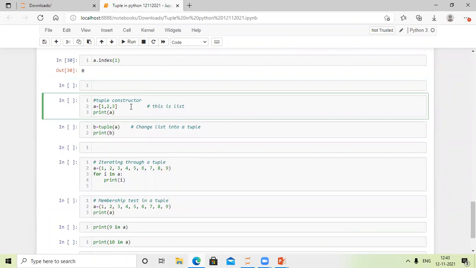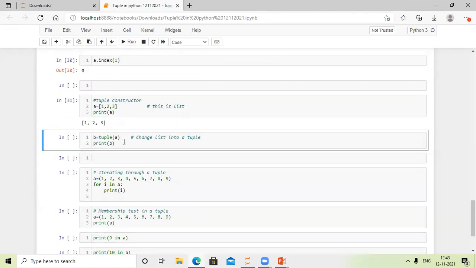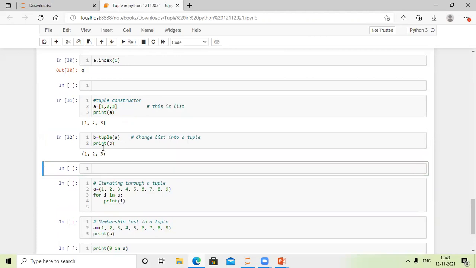See, I have taken one list here. A is equal to, this is a list. Yes, this is my list. I want to convert this list into a tuple. Change the list into a tuple. B is equal to, B is my new tuple, tuple of A. Print B. Let me check. Yes, I got the tuple 1, 2, 3, with the elements 1, 2, 3 inside.